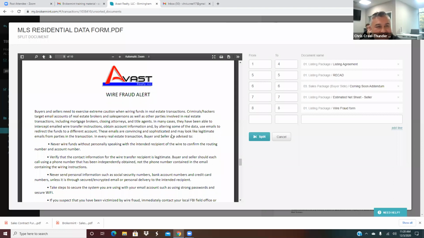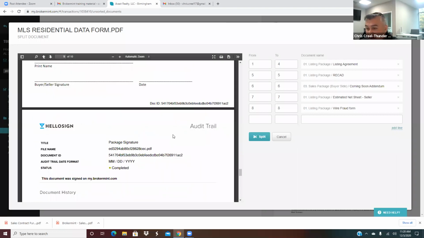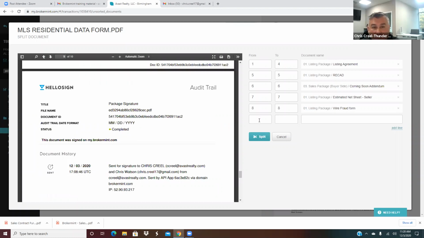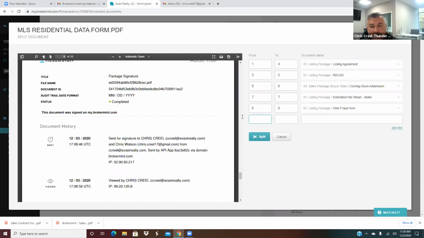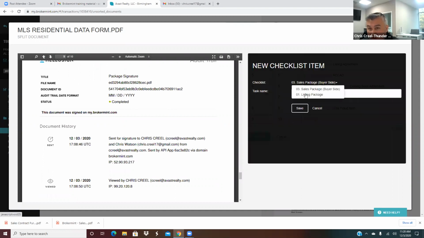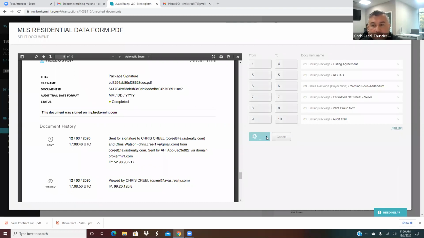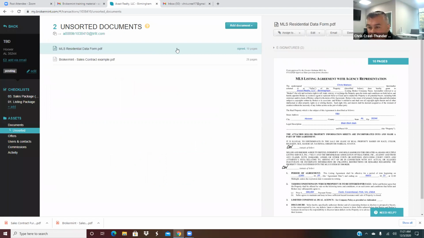Save that. And then again, we don't need to split the audit trail off. We'll just leave it as part of it. Or if you wanted to, let's just do 9 to 10, that way we can have the record of it. So again, make sure you're dealing with the right checklist. And we'll split this out. And again, multiple page documents are still going to be there in the unsorted section for you guys if you need to use them again.